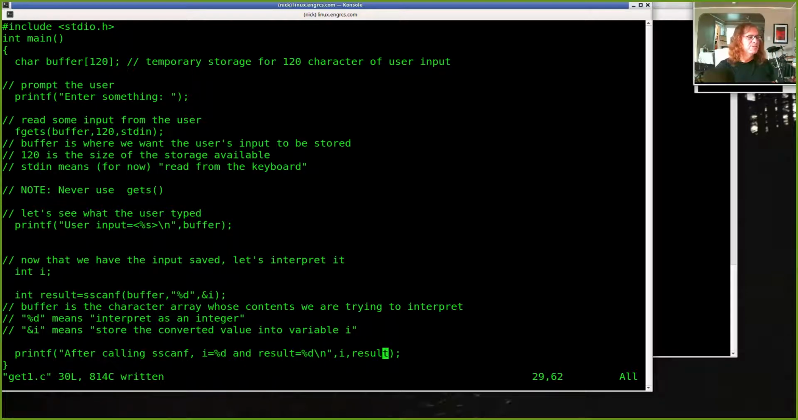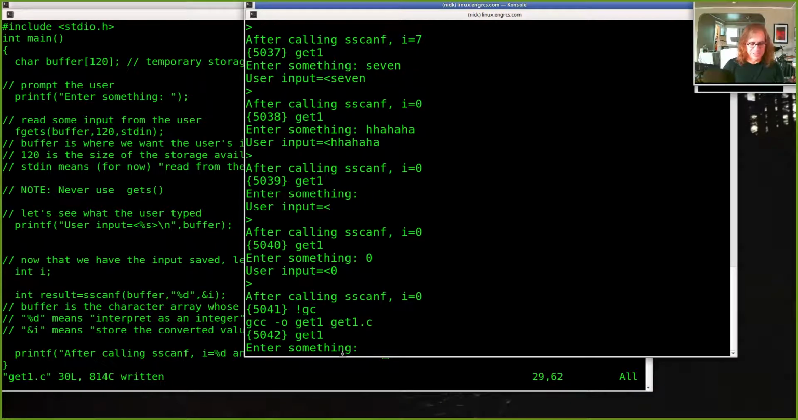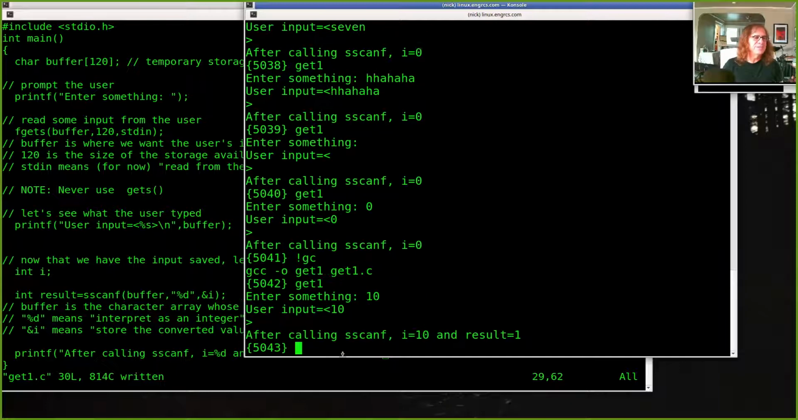All right, so sscanf returns an integer, which we're going to save in a variable called result, and we're just going to print that out here along with the value of I. So let's run this. Let's put in an integer like 10. After calling sscanf I equals 10, result equals 1. When result is equal to 1, we know that the conversion succeeded.